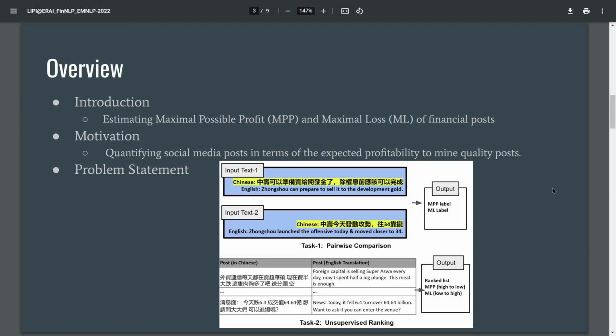Results of task 1 were evaluated using accuracy. For task 2, average MPP and ML values of top 10% posts were considered for evaluation.